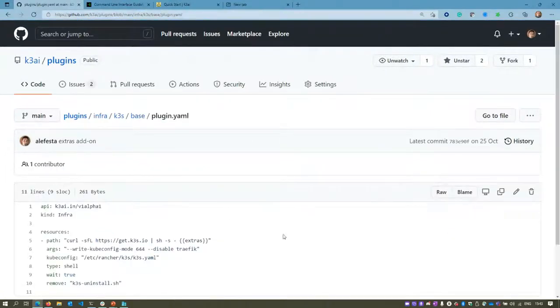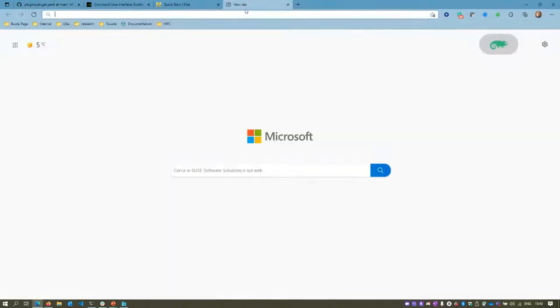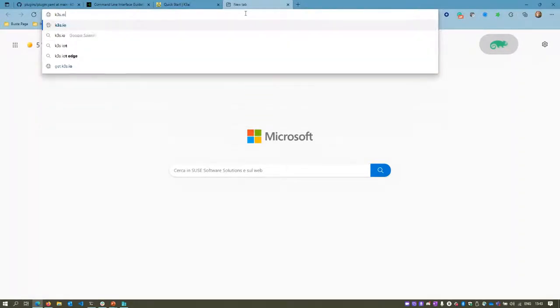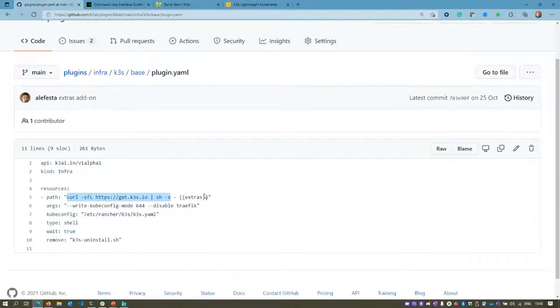And plugin.yaml basically has all the logic to install K3S, like, this is the way K3S suggests I install it. And in fact, if I go here and say k3s.io, I see that this is exactly the same command that I'm using in the plugin. Then I have these extras here. This is an environment. These mimic environment variables. Why am I using that? Because this way you can overwrite the default arguments that I'm passing to the install.